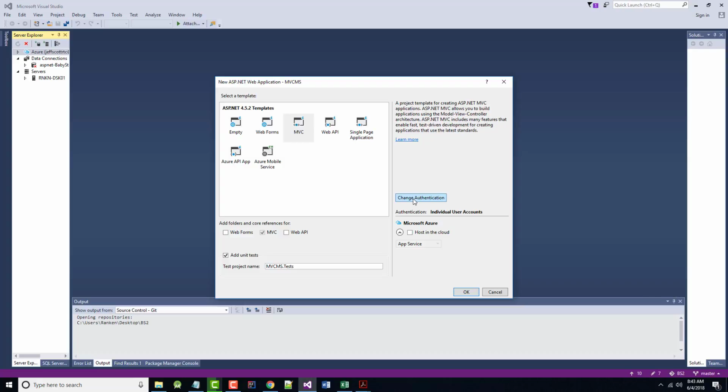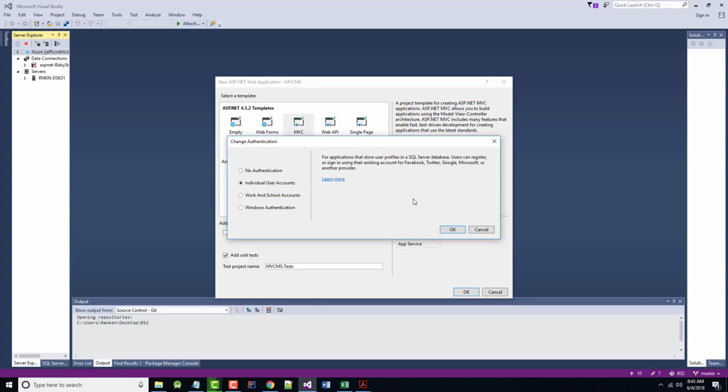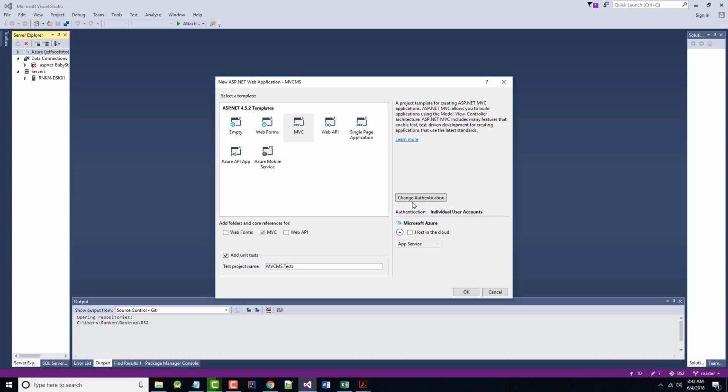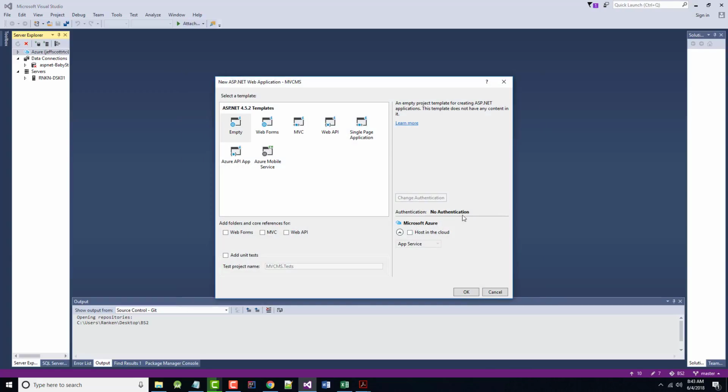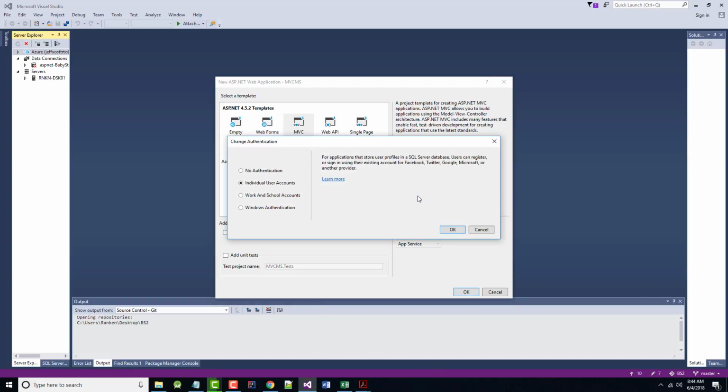All right, then we've got authentication here. If you click the button that says change authentication, you've got 4 possibilities. First thing to notice is, see how it says individual user accounts? Well, I'm going to cancel this, and I'm going to come back here and click OK again. Notice it says right now no authentication. But if I go in here and click MVC, now it's got individual user accounts, but I can change it to any of these.